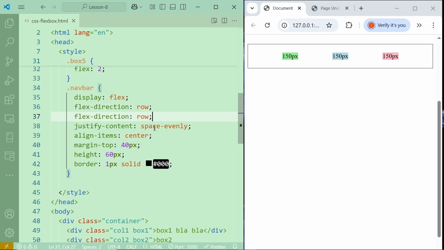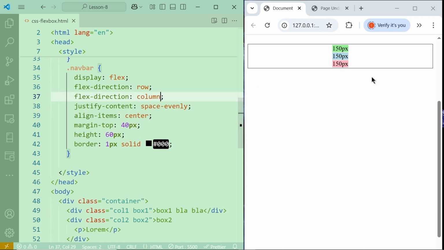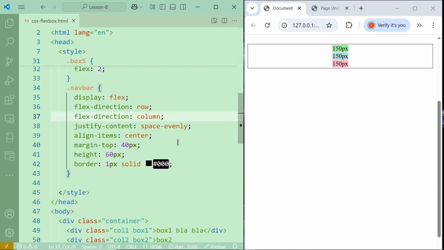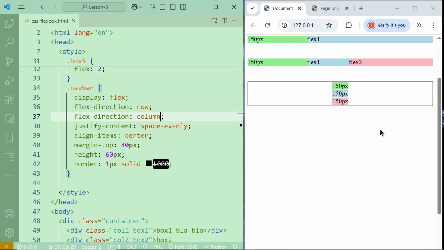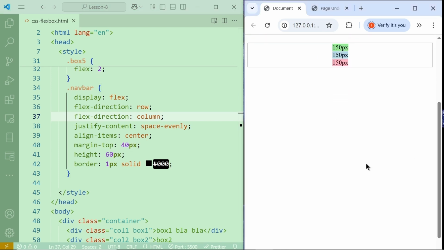The flex direction column property changes the main axis of a flex container from horizontal row to vertical column. Here's what happens when you use it. Stacking items vertically: the child items, flex items, inside the container are arranged vertically, from top to bottom. Main axis becomes vertical: justify content aligns items along the vertical direction. The cross axis becomes horizontal, so align items works horizontally. You can reverse the order using flex direction column reverse, which stacks items from bottom to top.